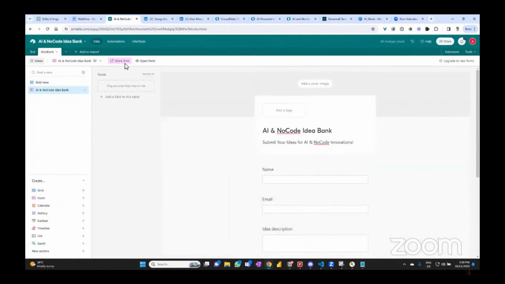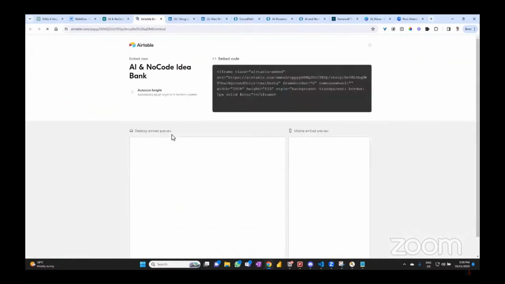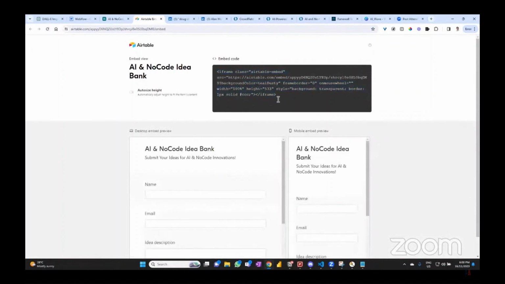The form is ready. So now I want to share that form, and I want to embed that form into my website. I didn't need to create any piece of code, but Airtable is offering me, okay, this is the actual snippet of code that you need to embed in your website. So I'm just going to copy that, and I'm going to bring it to my website. Now, my website, where do I want to put that form?